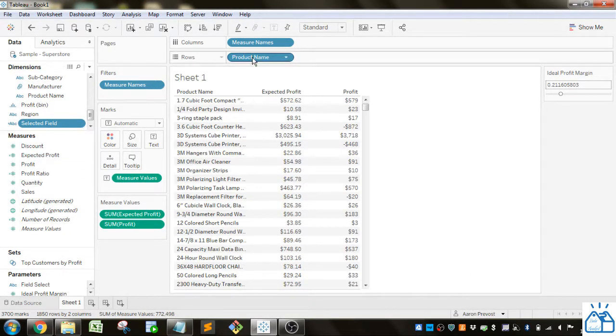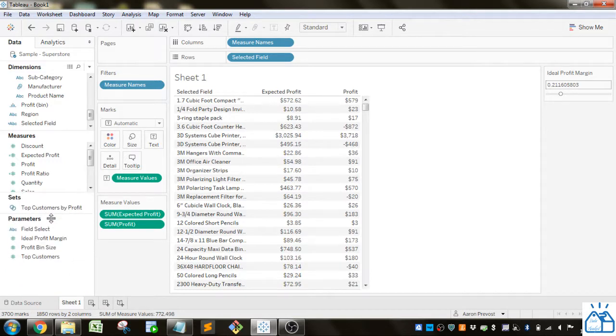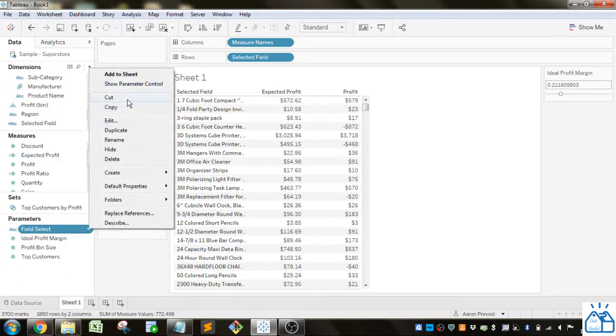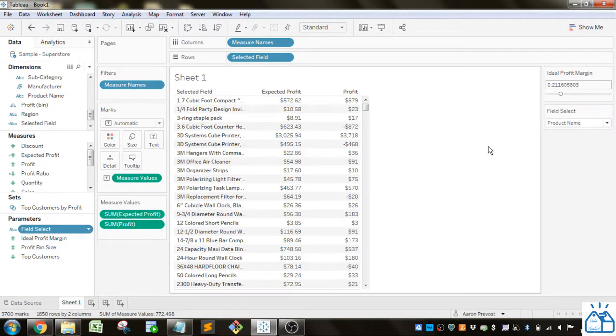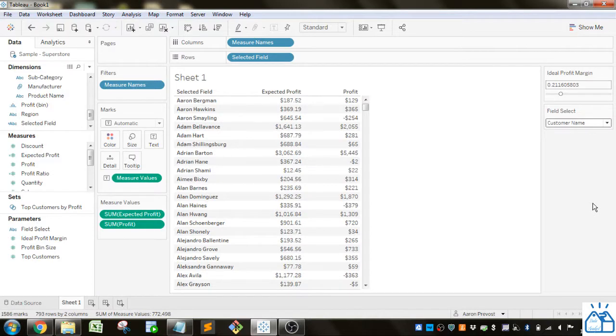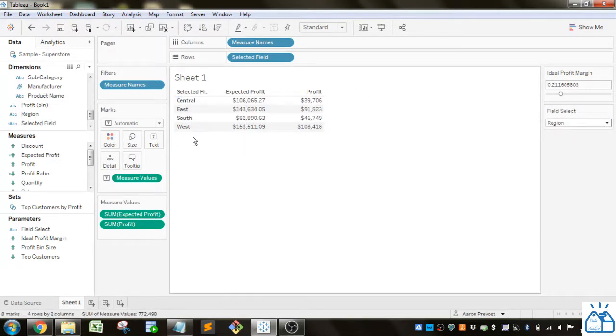So now I'm going to replace this product name with the selected field that we just created. And I'm going to show the parameter filter here. Right now we have product name, so it's showing the product name. And then if the user wanted to select the customer name, they can select customer name and it'll update this to the customer name field, or they can select region and it'll update it to the region. So that's another way that I use parameters as well.